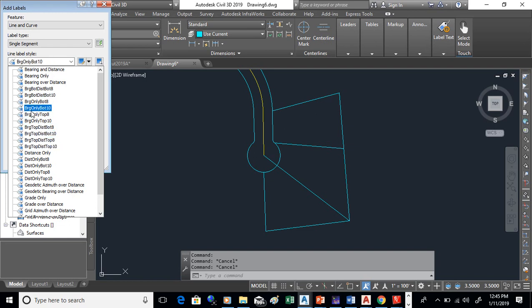So we just have a variety of styles here. Be sure you're using the ones with the 8s and the 10s. Some of these are auto-generated by the program and don't really fit with what we're trying to do. So use a style with 8s and 10s in it, and you can figure out what's going on with these. Here's bearing on the bottom, distance on the bottom. BOT is bottom. Then there's bearing top, distance bottom. Top would be the top of the line. Here's bearing only. Here's a distance only on the bottom, with an 8 font. So you can figure that out.